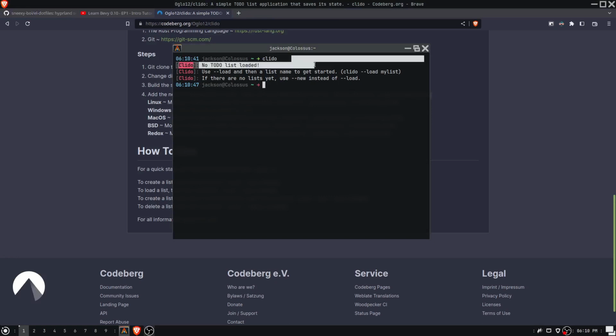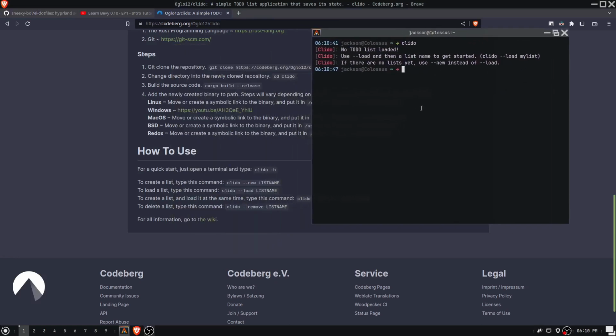That's because you don't have a list loaded. And the way you load a list is you have to create a list. So let me create a new list, tutorial. And I could just do clido new tutorial and then clido load tutorial, but that's a little much to type. So pro tip is you can actually put in clido new and clido load into the same command, and it will create it and load it. So now I've created a tutorial list.